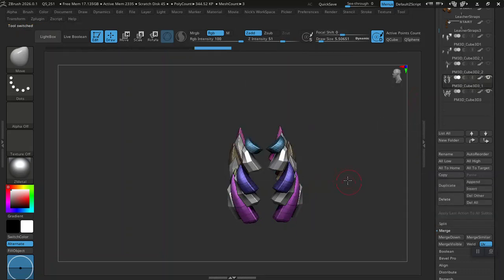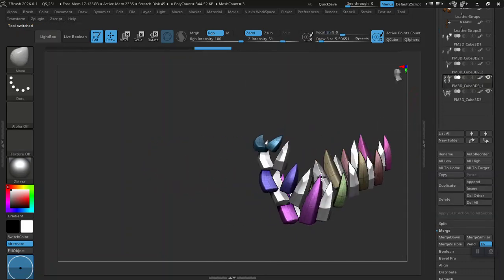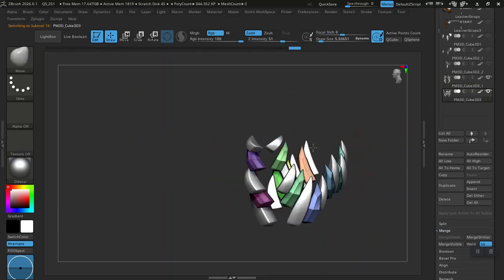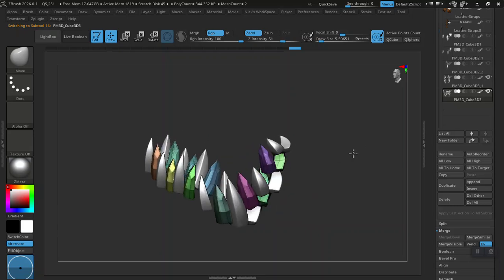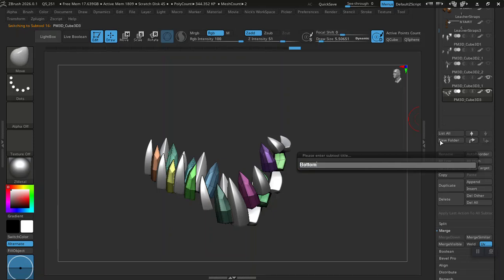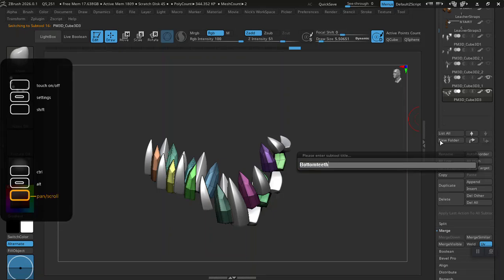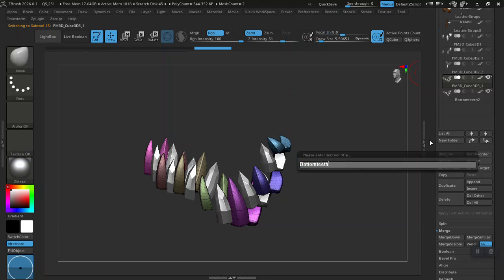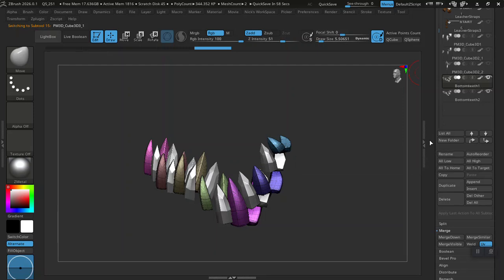Go ahead and delete that. So now I have our front and back teeth looking great. I have my front and back teeth on the bottom as well, looking great. So we're going to call these bottom teeth 2, and ones on top will be bottom teeth 1.